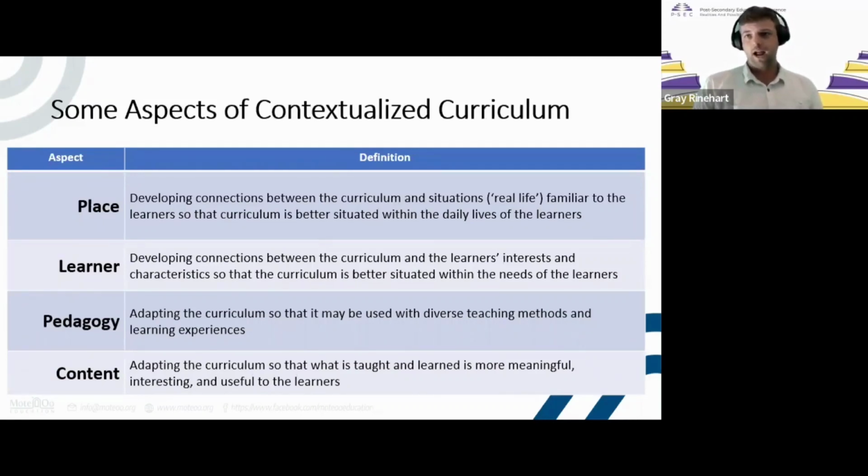Well, I think there are 4 aspects to contextualized curriculum. Those are listed in the left-hand side of the chart in front of you. The first aspect relates to place. That is, developing connections between the curriculum and situations that are familiar to learners. The curriculum in real life, making sure that the curriculum, all of those things we looked at in the first section of my presentation, relate to the lives of the students and the world around them. Situating what the students are learning to their daily lives.